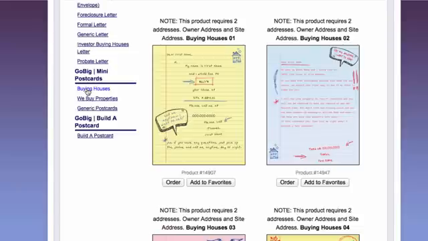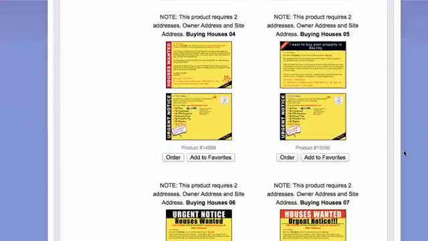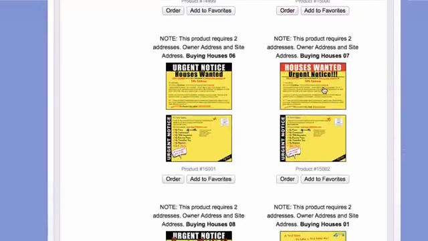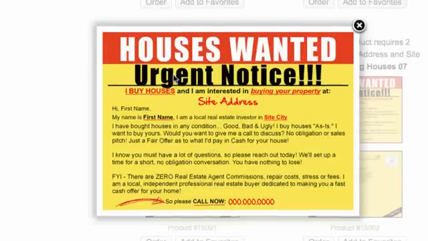In this case, you can see there's buying houses postcards. If I click on that, it'll show you a bunch of postcards. And once again, you can zoom in by just simply clicking on it, and it'll show you what it says. In this case, it says, I buy houses. I'm interested in buying your property at, and you can see it says site address. So it's going to pull the site address.